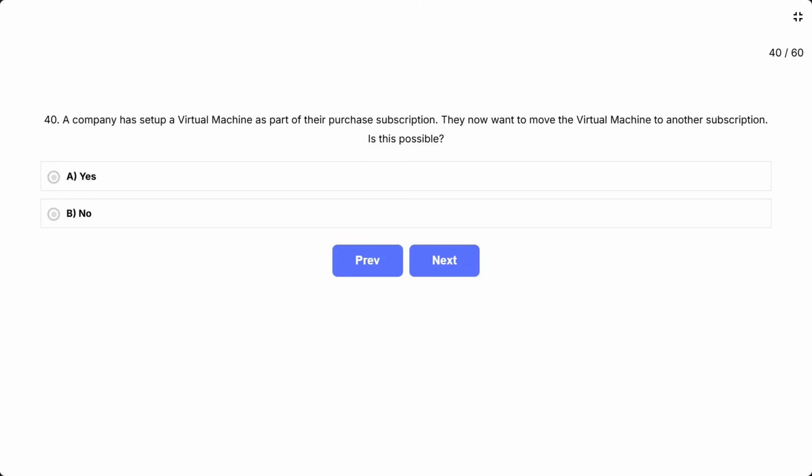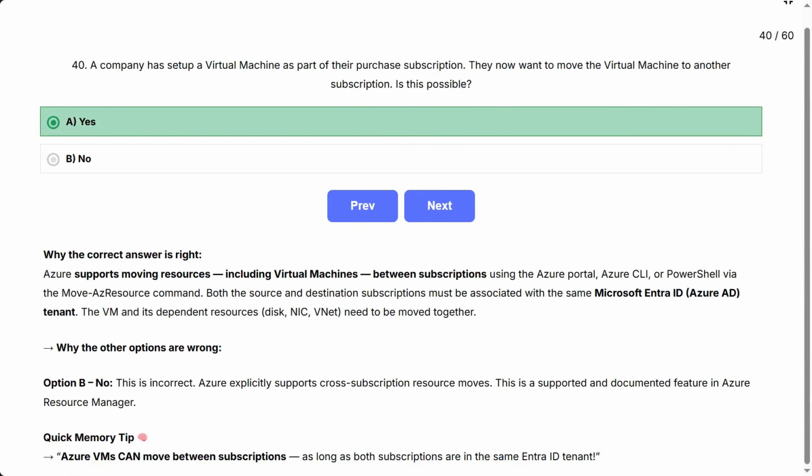Correct answer: A, yes. Azure supports moving resources, including virtual machines, between subscriptions using the Azure portal, Azure CLI, or PowerShell via the Move Resource command. Both the source and destination subscriptions must be associated with the same Microsoft Entra ID, Azure AD tenant. The VM and its dependent resources, disk, NIC, VNet, need to be moved together.